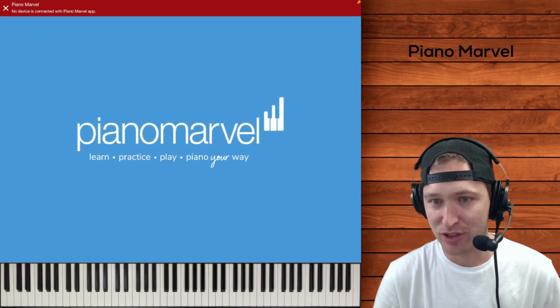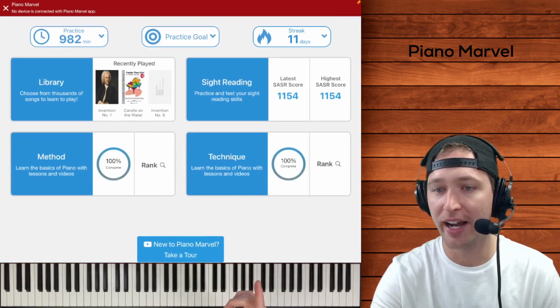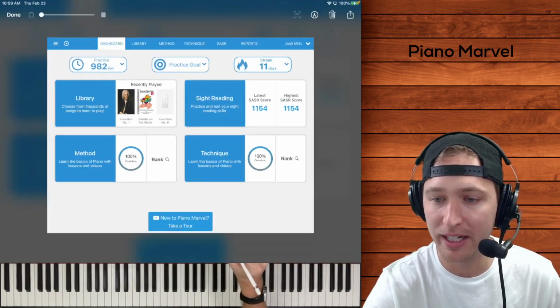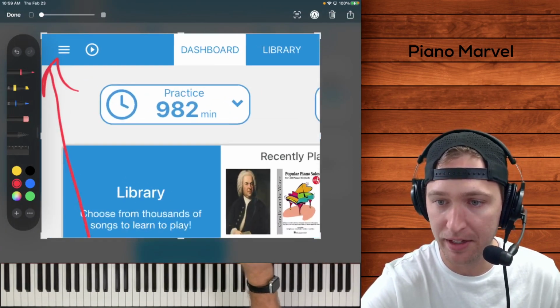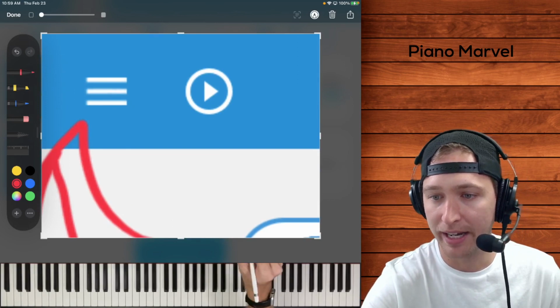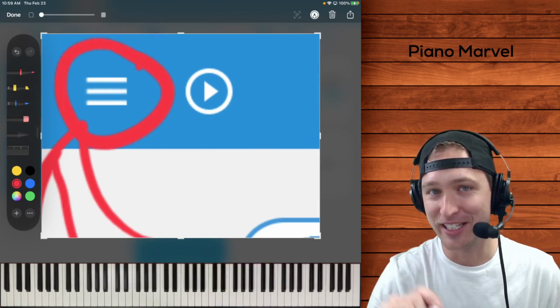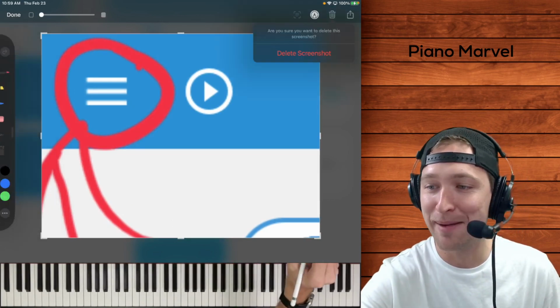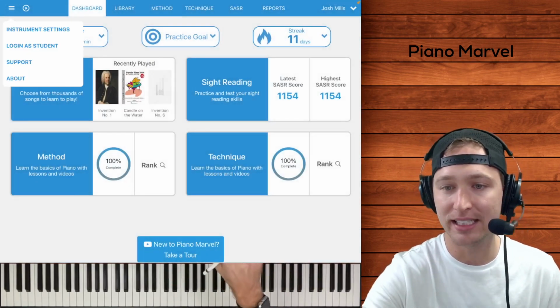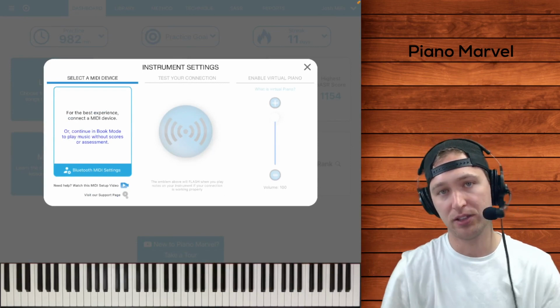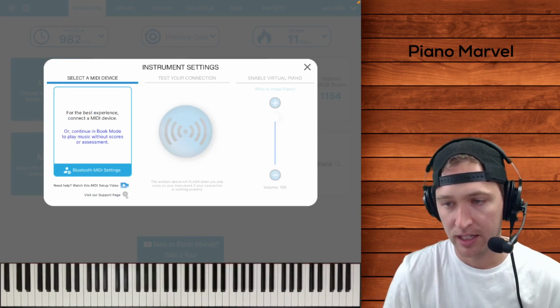And once this splash screen is done, you can see it's saying no device is connected to the Piano Marvel app. So I'm going to connect to it. And to do that, I need to go to the instrument settings, which is up here in the top left, by clicking on this menu, which I don't know if you know, but this is called a hamburger menu, okay? So click on the hamburger menu, a drop down will come, and it says instrument settings. You want to click on that to open up this screen.